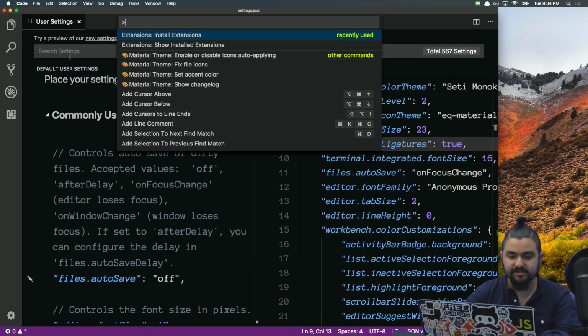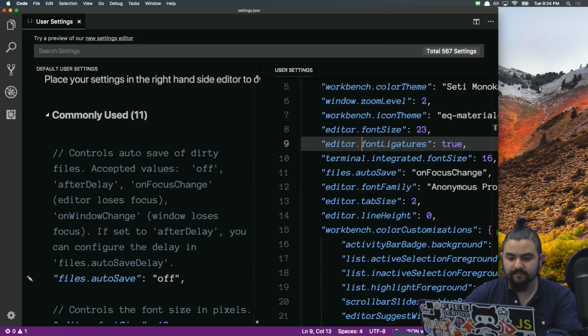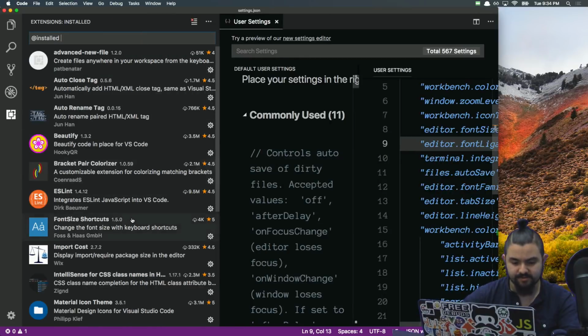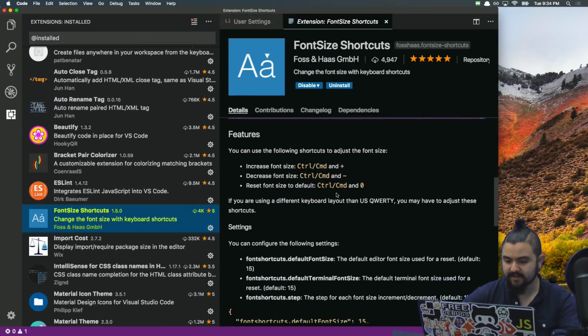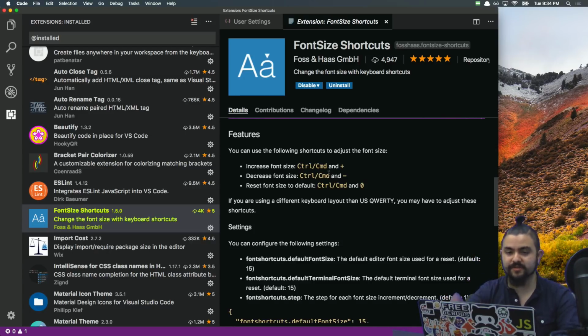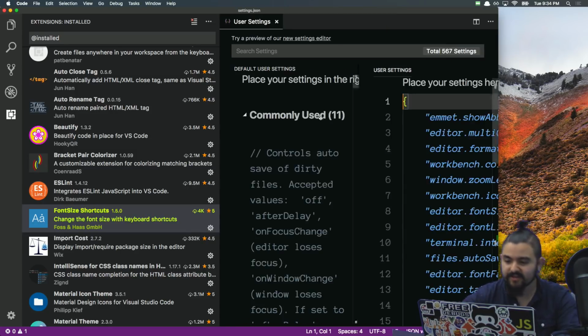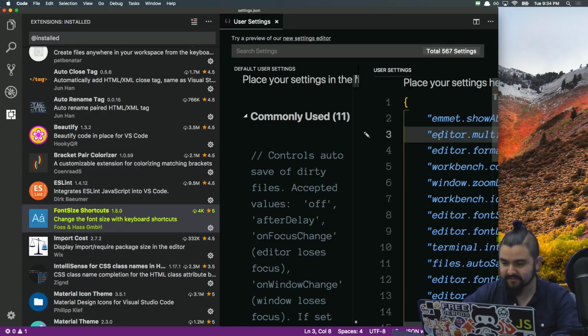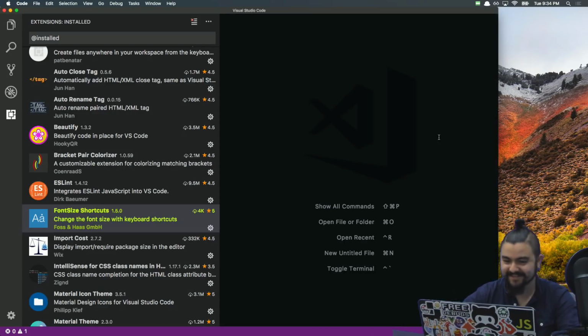Specifically, the extension that allows me to do that is called Font Size Shortcuts, and it automatically adds Command plus, Command minus for increasing and decreasing font size. But by default in VS Code, and this is one of the things I didn't like about VS Code when I first installed it, Command plus will zoom the entire UI. I don't want that. I just want to zoom in text. I need to work on it. It'll zoom in once, but then it stops working after that.